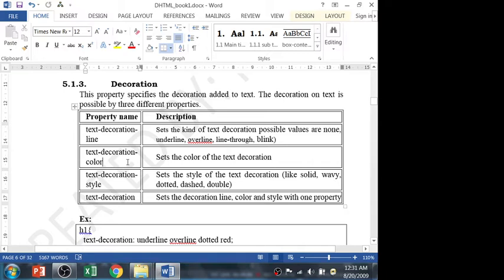Now text-decoration-color sets the color of the text decoration. Whatever text decoration you apply, if you want to set its color, we have text-decoration-color. Two hyphens are there because there are three words: text hyphen decoration hyphen color. The next is text-decoration-style. It sets the style of the line, like solid, wavy, dashed, double as well as dotted.